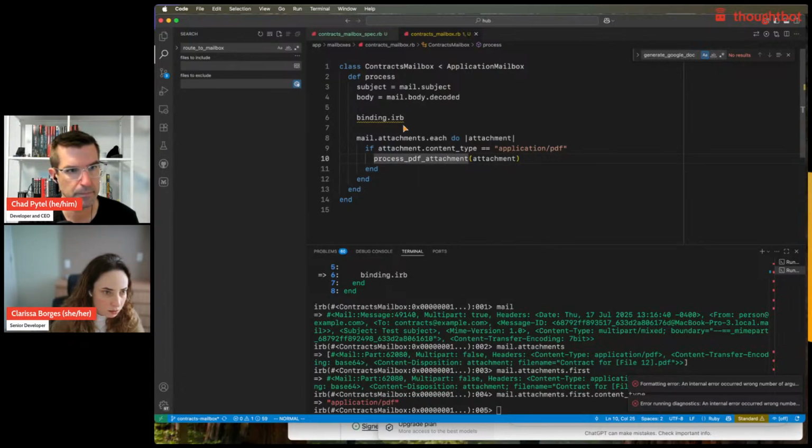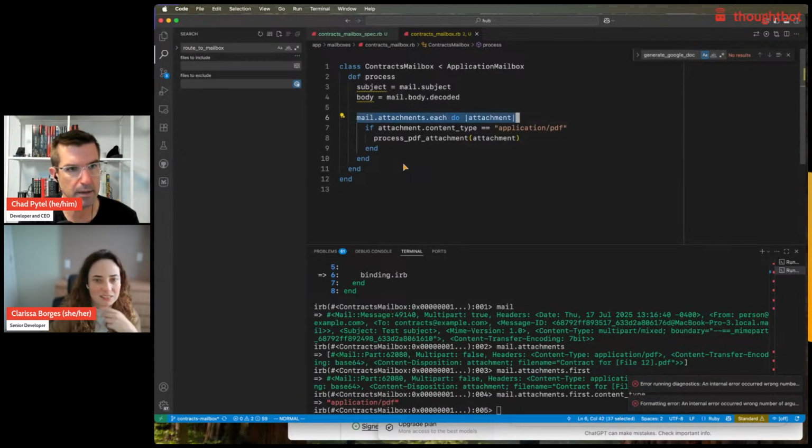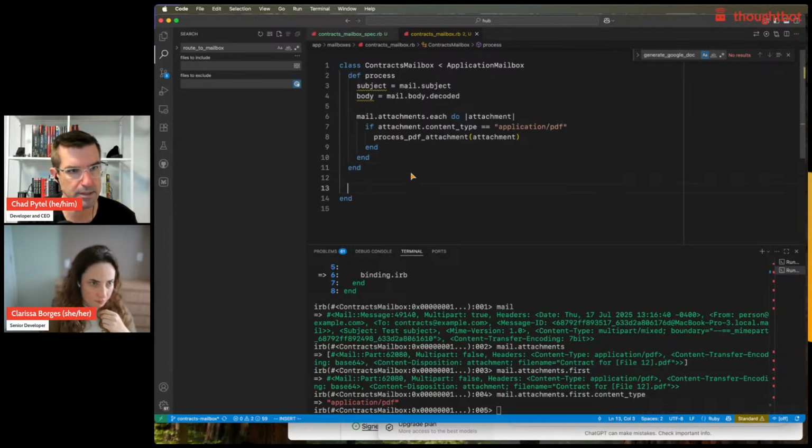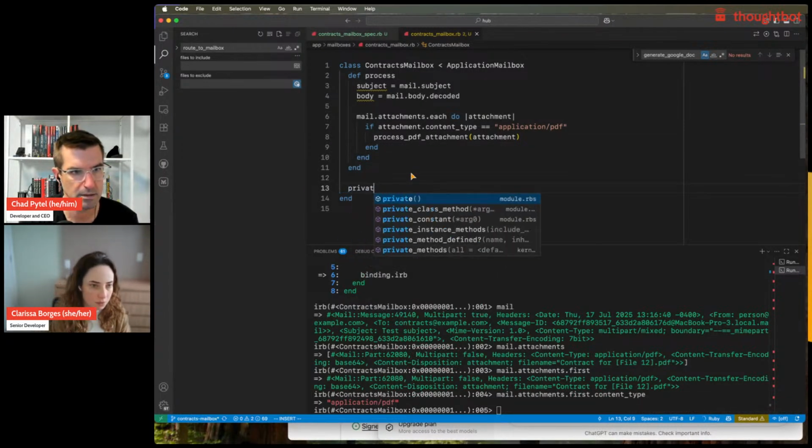So it autocompleted this. I started to write mail.attachments.each. So attachment content type PDF is fine. I think the suggestion to break off the processing into a method is fine. Yeah, I agree.